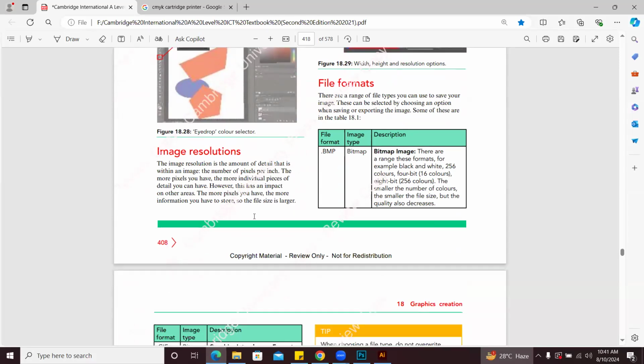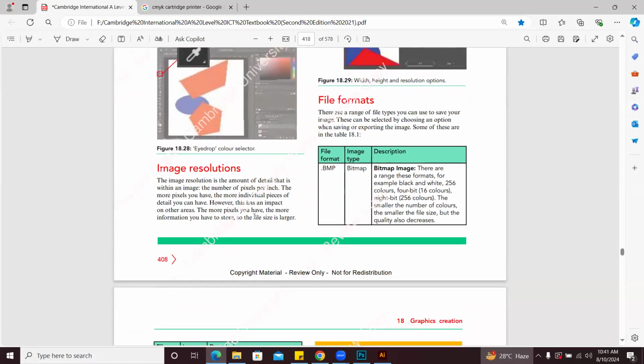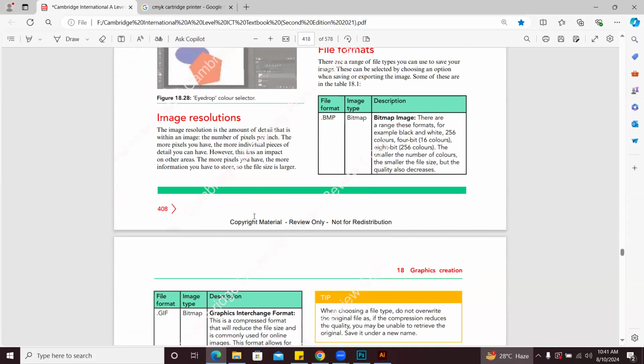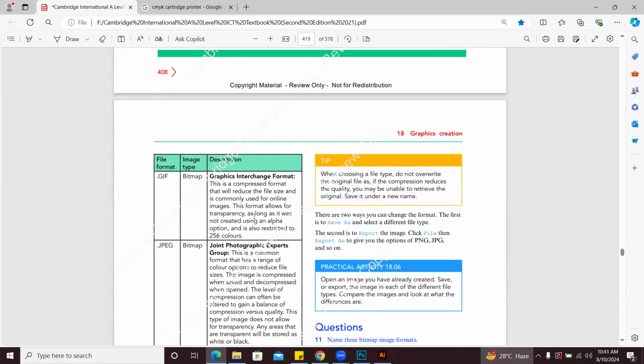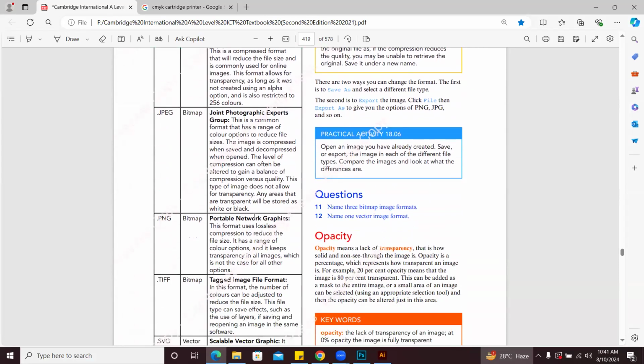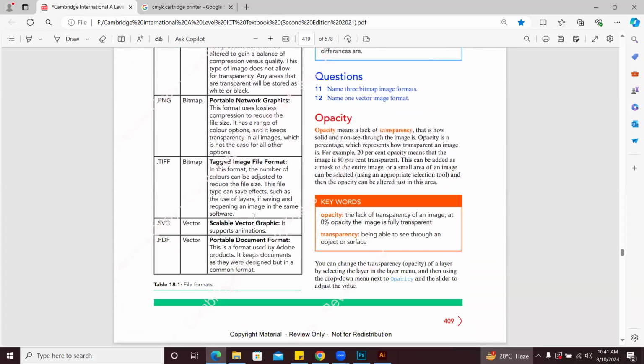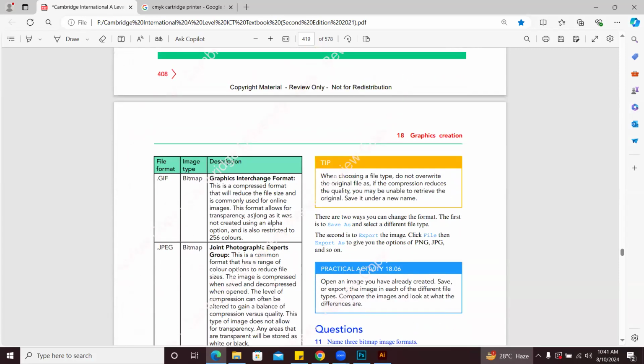Other than that, we have file formats as well, and there is basically a range of file types that you can use to save your images. These can be selected when saving or exporting the image. Some of these file formats are bitmap, GIF, JPEG, PNG, TIFF, SVG, and PDF.